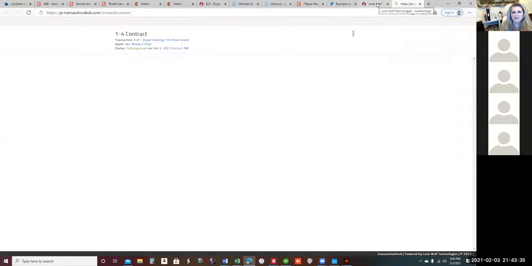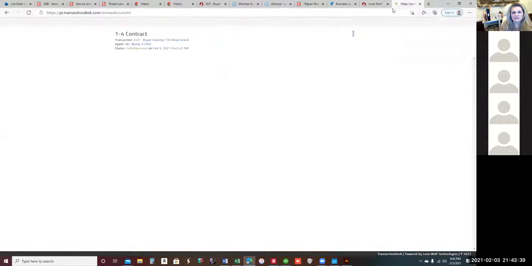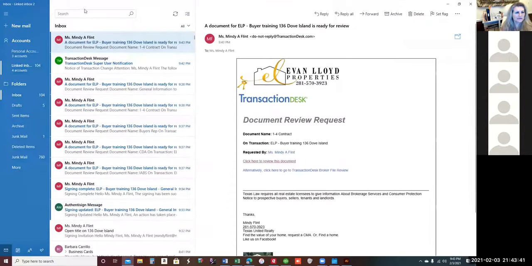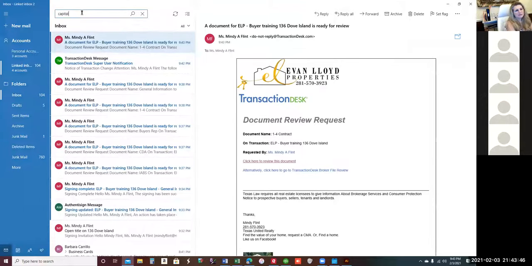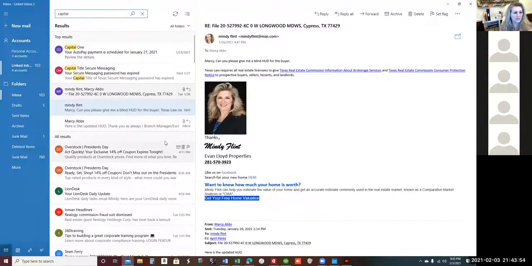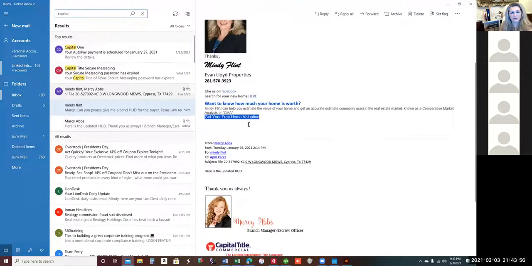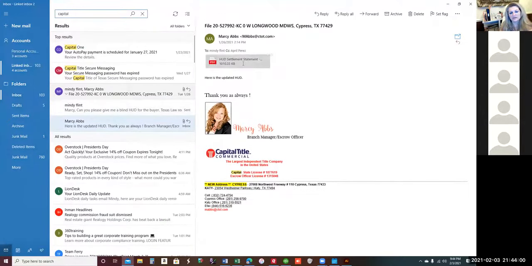Now, the good part about Transaction Desk, so let's say you have the title company. Title company emails you the title commitment, which you're going to have to add to the file. They'll email you the receipt for the earnest money. Okay, this is a settlement statement. I want to get this settlement statement into my file.